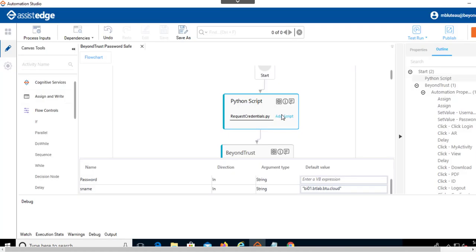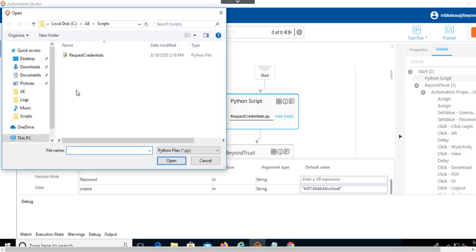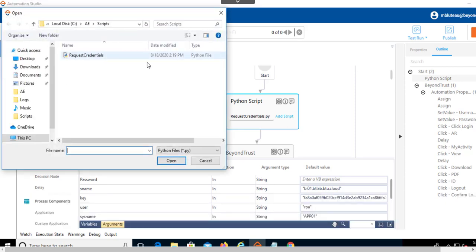We can just add the script here by browsing the local hard drive, and this script here is called request credentials. This is just one of the examples that is included with the software development kit provided by BeyondTrust at no additional charge for all Password Safe customers. So you can just use it as is. I just removed some of the print statements in it, because I didn't want it to be too chatty when I'm invoking it from my process.